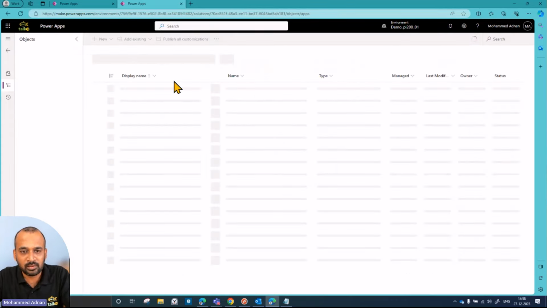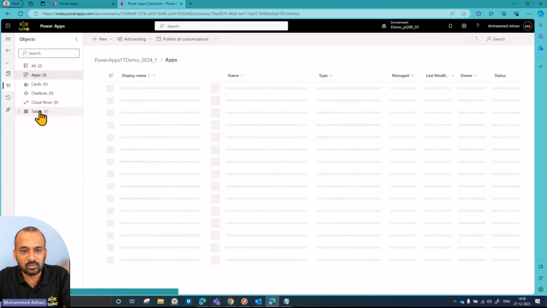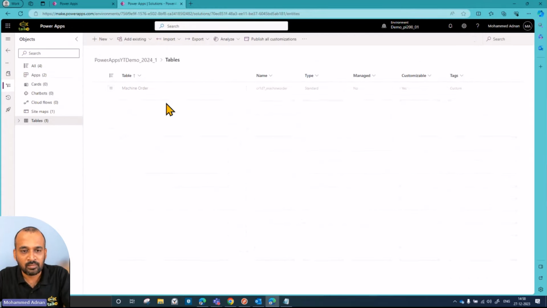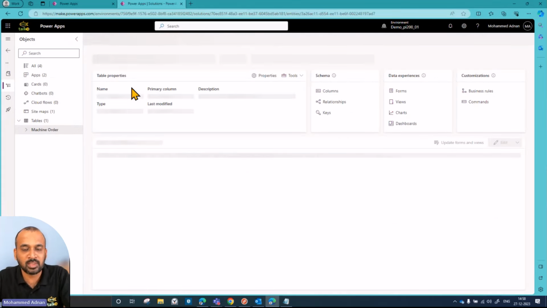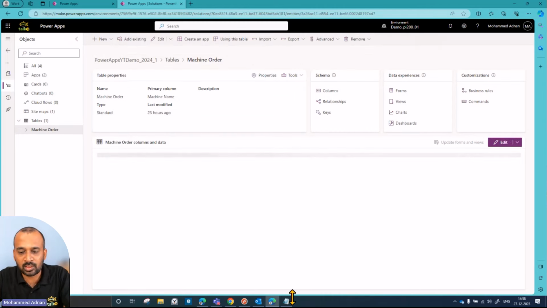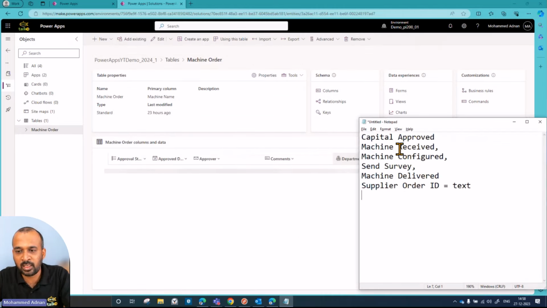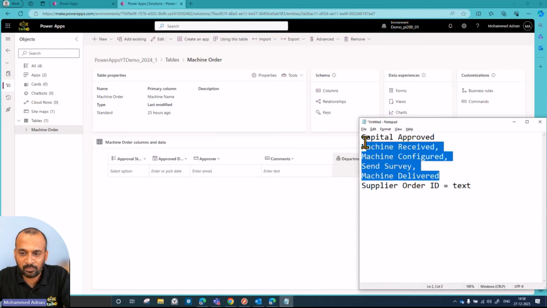So let's go back here, and under tables we have our machine orders. So we need to select this machine orders, and then we need to add the columns inside this. What are the columns we need to add: capital approved, machine received, machine configured, send survey, and machine delivered. And also one more thing, which is supplier order ID. These are all yes or no columns. So this is a kind of process flow we want to define one by one.